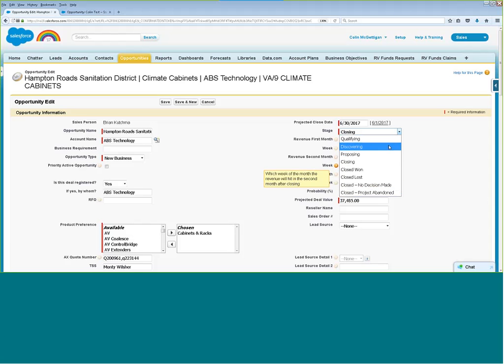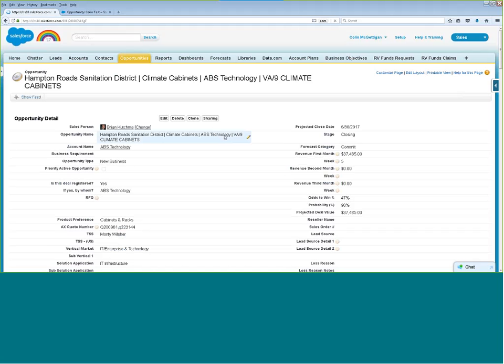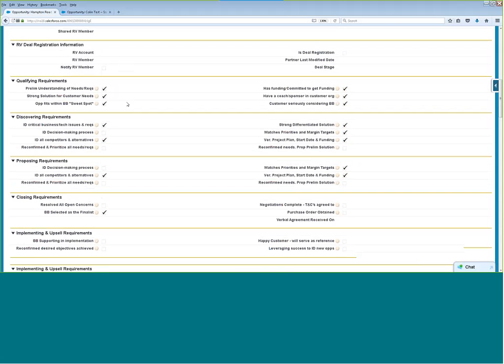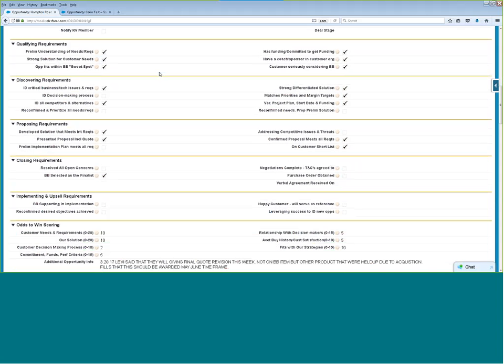To know what stage the opportunity should be sitting in, we have built in here for the sales reps' use, if you scroll down, a bunch of check boxes. So none of these are reported on, and the rep can kind of use them as they please. But in reality, a deal should be sitting in qualifying until you can check box all of these. It should be sitting in discovering until you can check box these ones, etc. Again, this is just for the reps' help to keep them focused through the sales cycle.